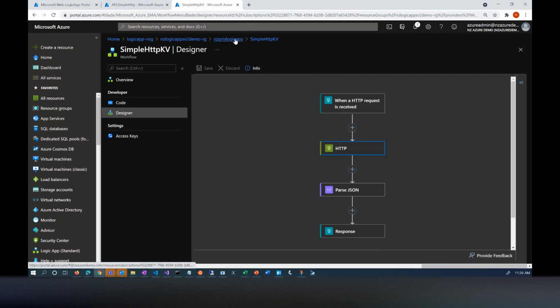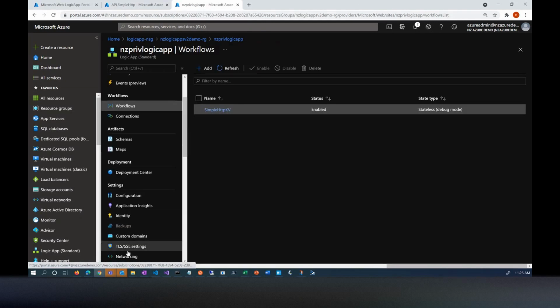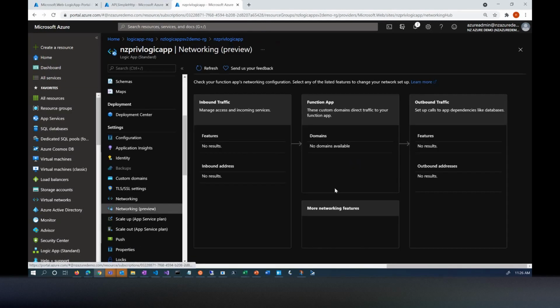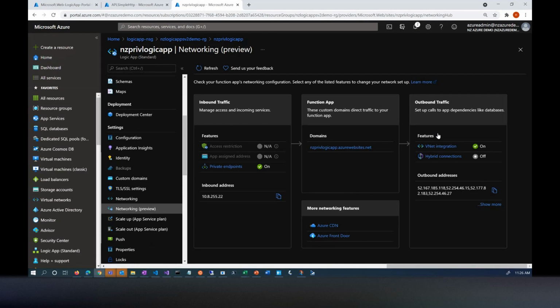If we go into this Logic App, this is Networking. And by the way, I like this new screen. It clearly tells you this is the outbound traffic. As you can see, it is VNet integrated. Inbound, I have a private endpoint, so I cannot access this Logic App from the public internet. This is the inbound address.